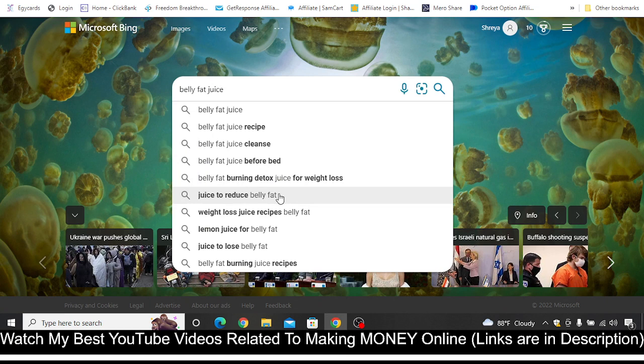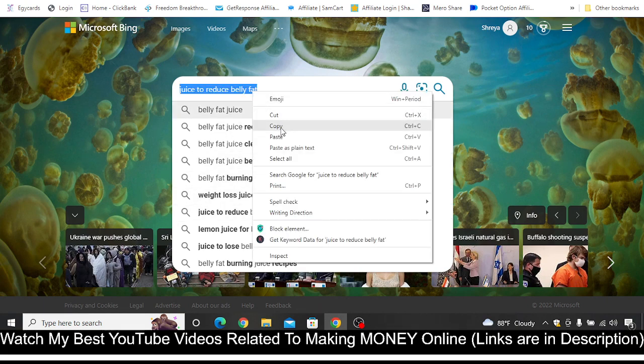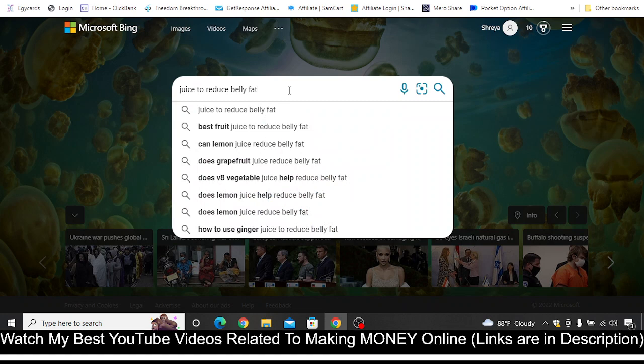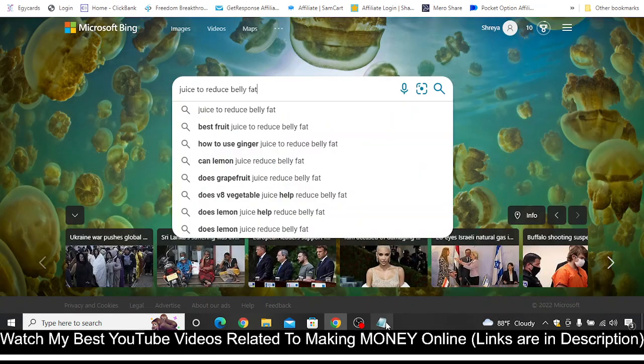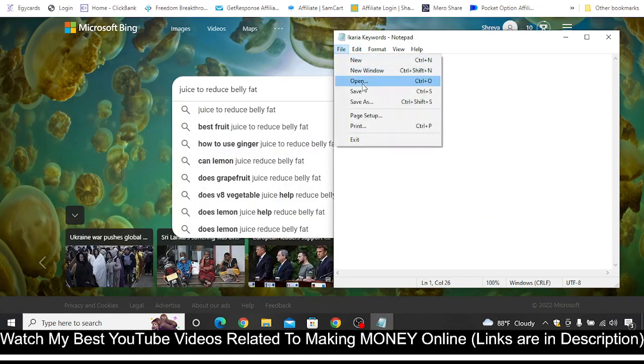Okay, so juice to reduce belly fat, this is one of the best keywords that you can target, because people are already going to search for this keyword. And if you show this product to those people who are searching this kind of keyword, then you will increase your chance of getting sales in a maximum way. So you can just copy this keyword, and then simply save it in your notepad.